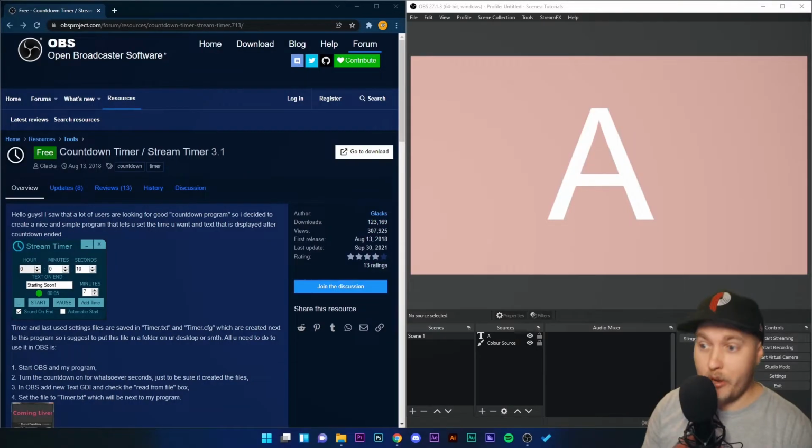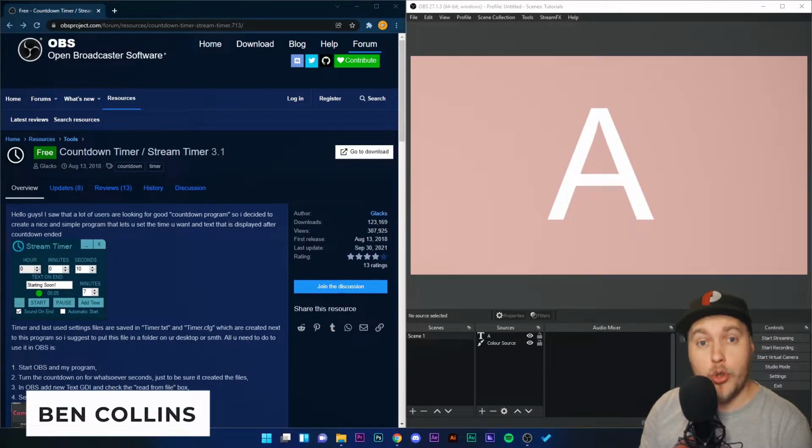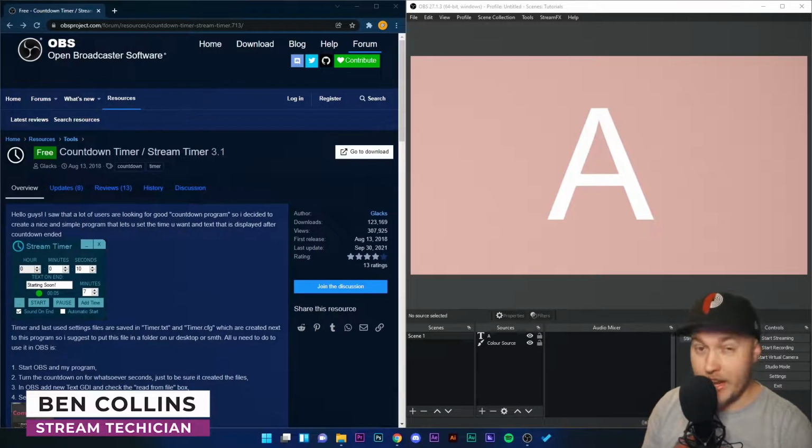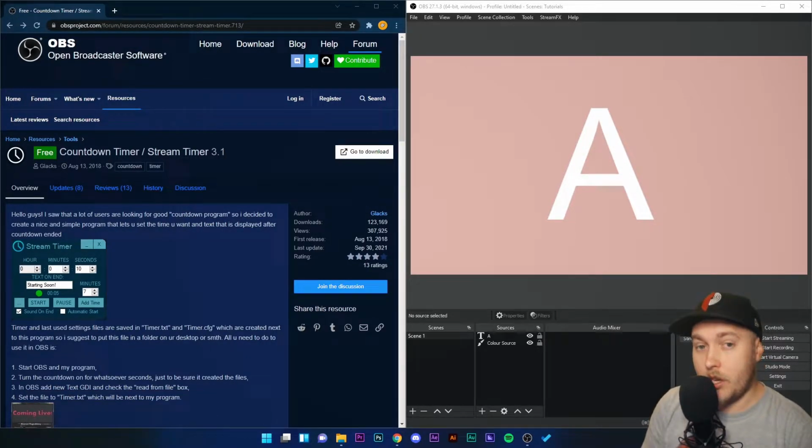One really popular feature that streamers like to use on their streams is a timer or a countdown timer. Now, unfortunately, OBS Studio does not have a countdown timer already built in. So we're going to need to add one ourselves. It's not quite a plugin, but it's very, very similar.